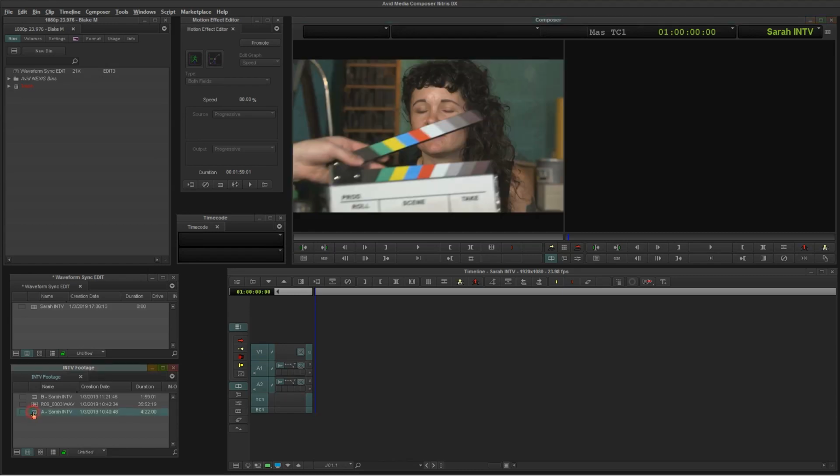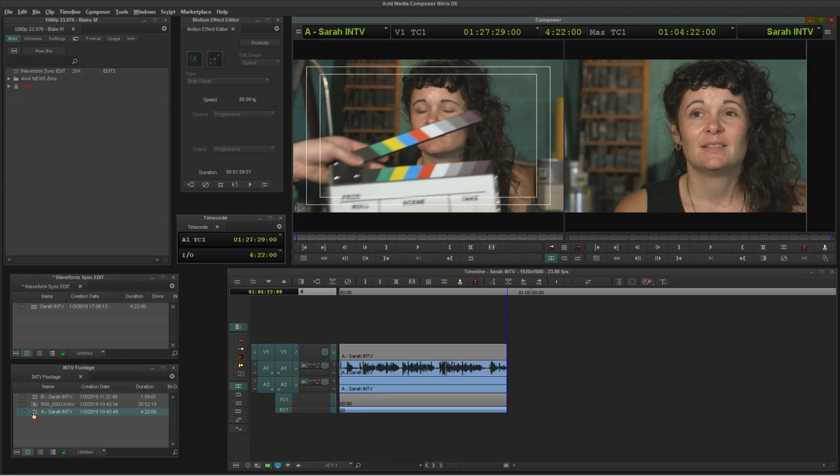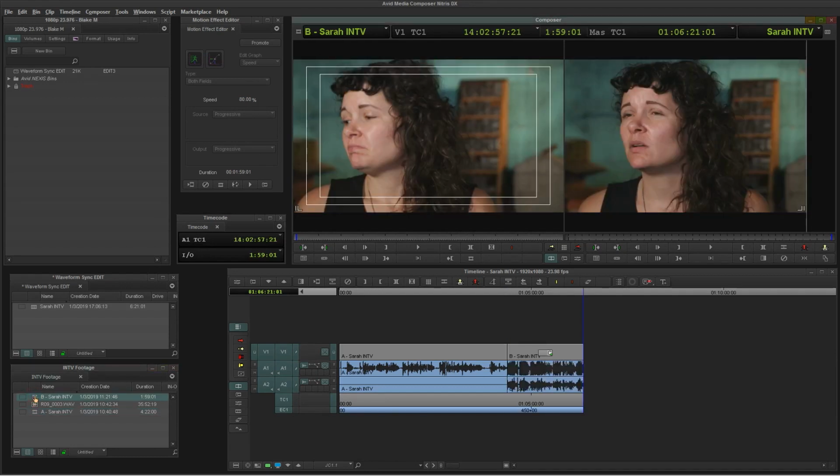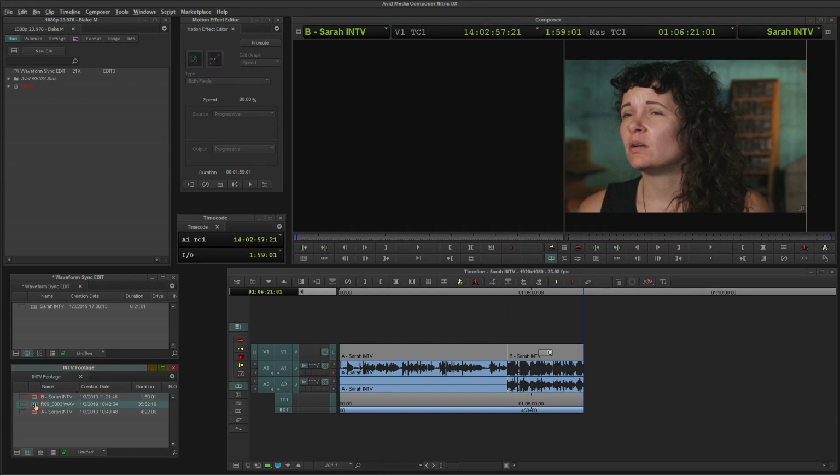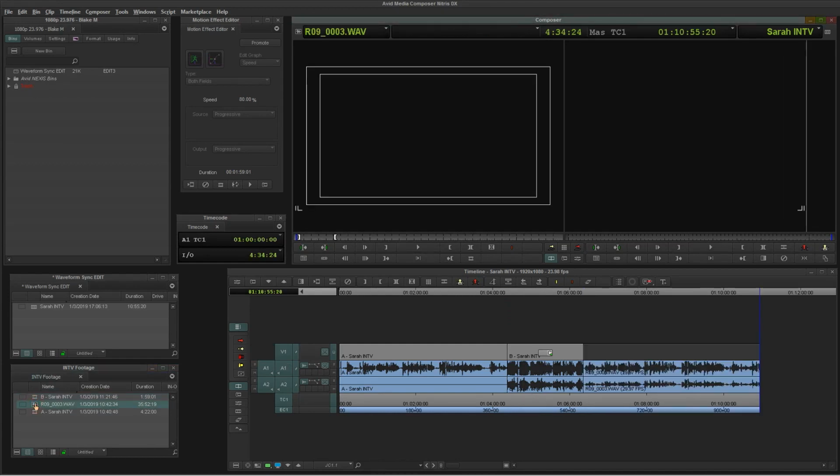To sync your audio using Waveform Sync, you have to select the video clip you want to sync to your clean audio and drop it in your timeline. And I want to see how well this function works dealing with more than one camera, so I'm going to drop our B camera right behind the A camera. Then select the audio clips that you want to sync with and drop them in as well.